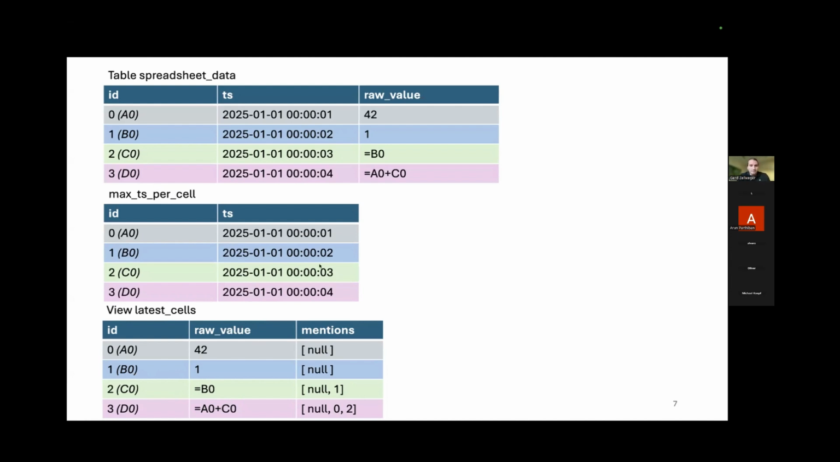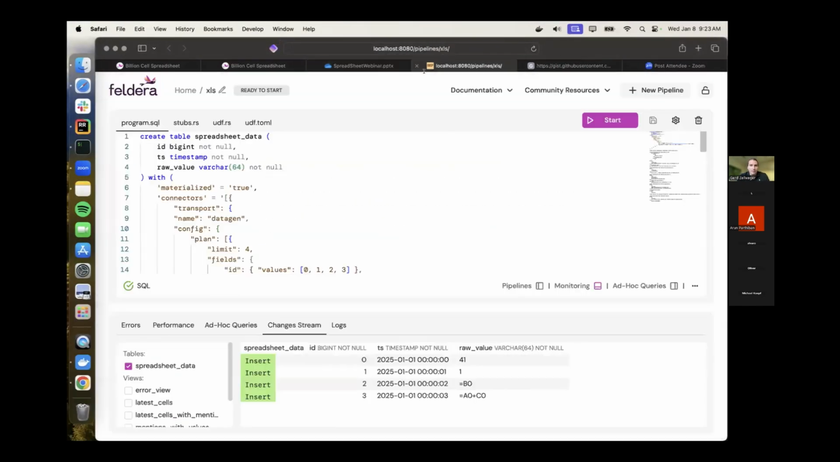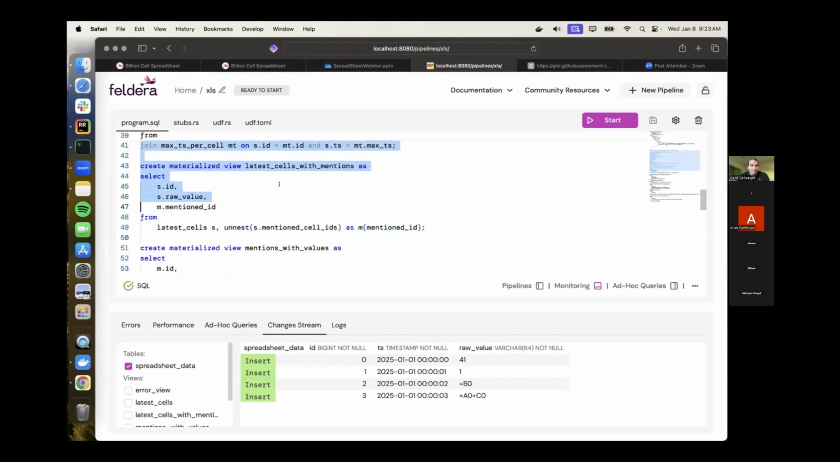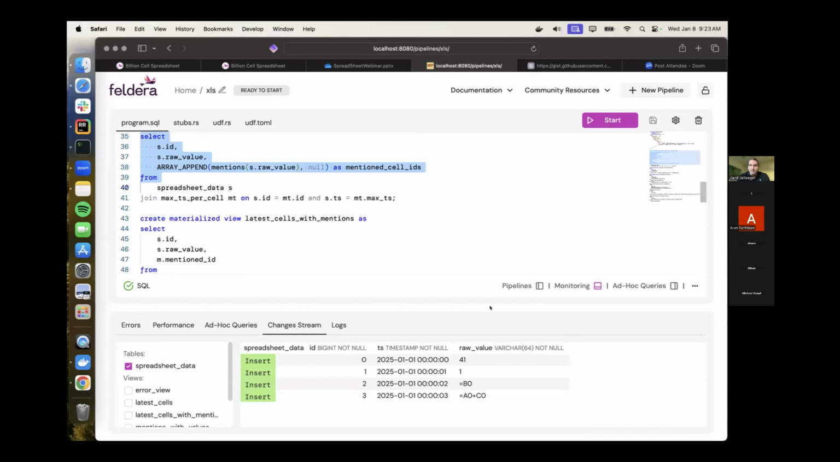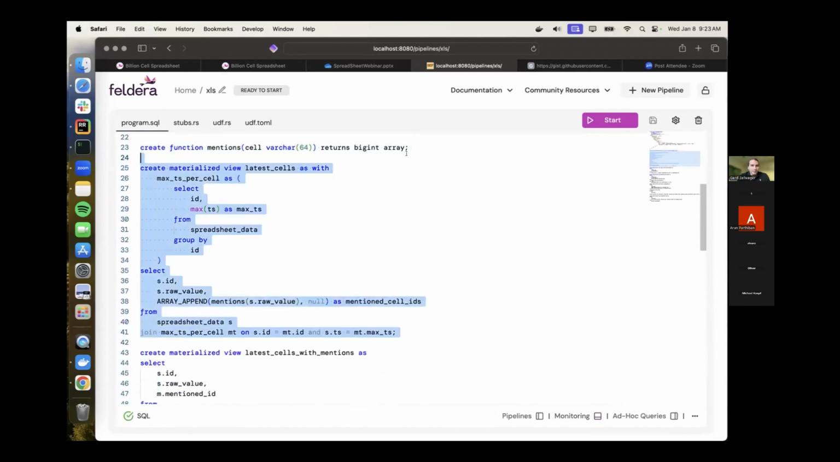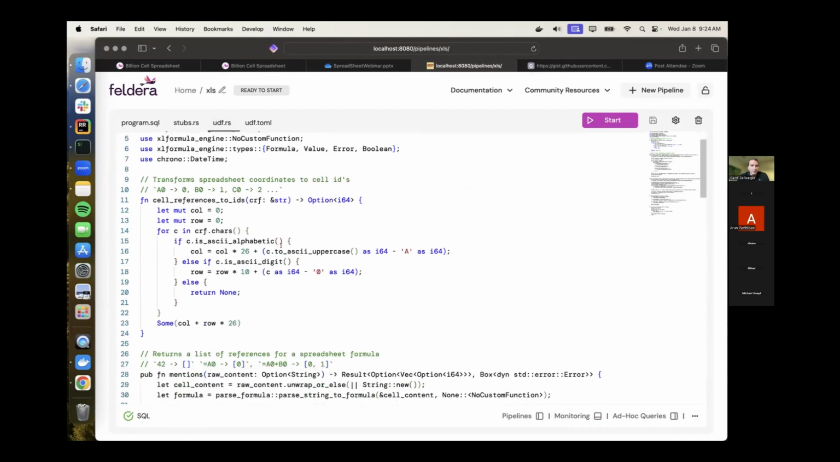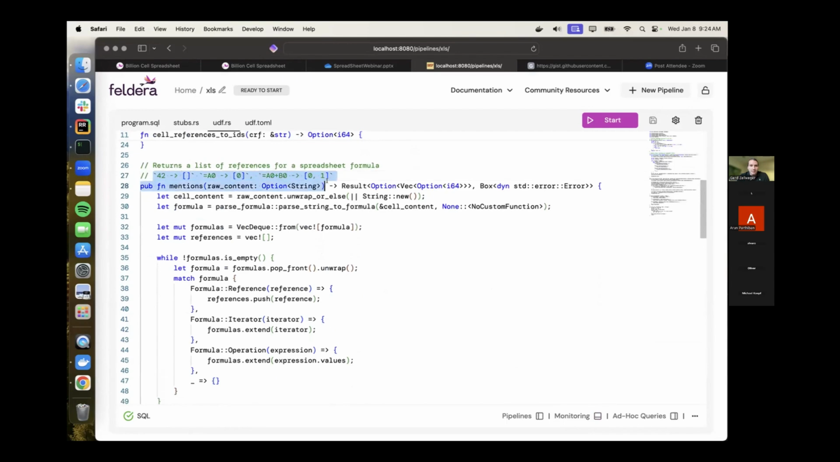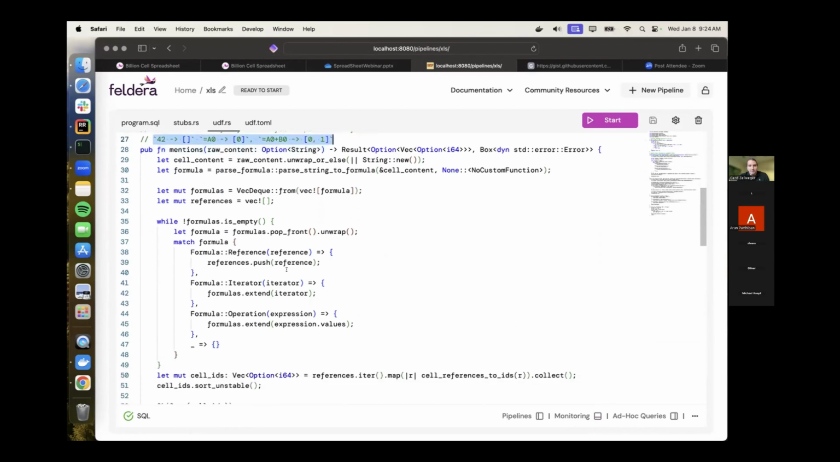Okay, so let's see this in action for a second as well. I'm going to stop the slides and go back. We see that we added the same view that I just showed you and explained. And we have this user-defined function, mentions, and we can look at this UDF here just briefly. What it does is give us back these arrays. It's written in Rust.